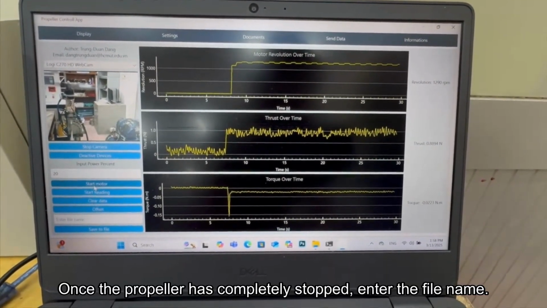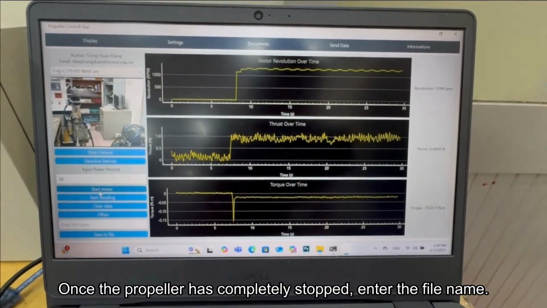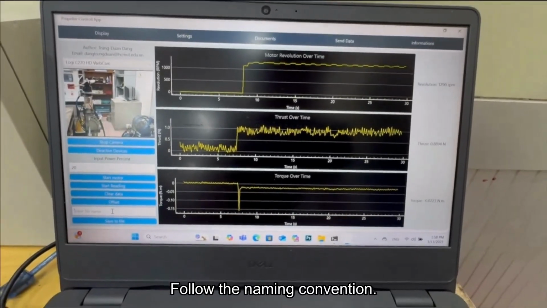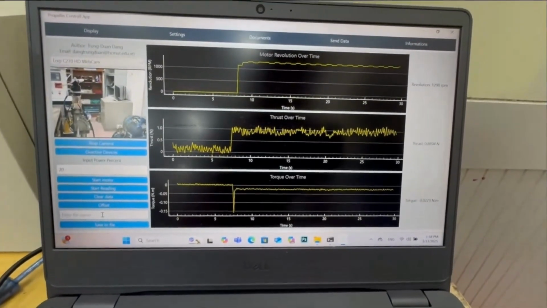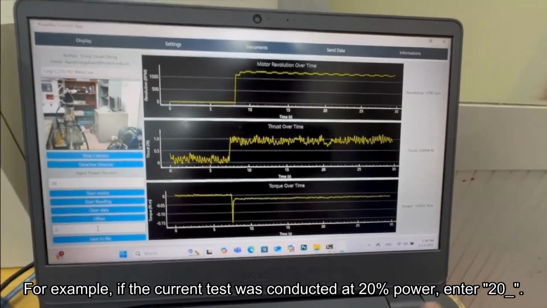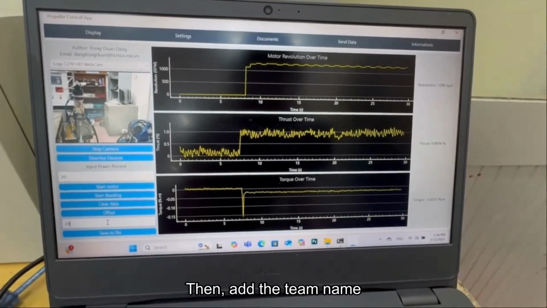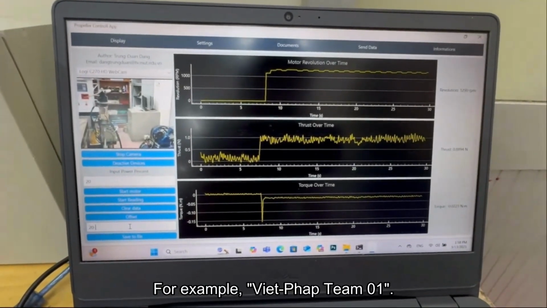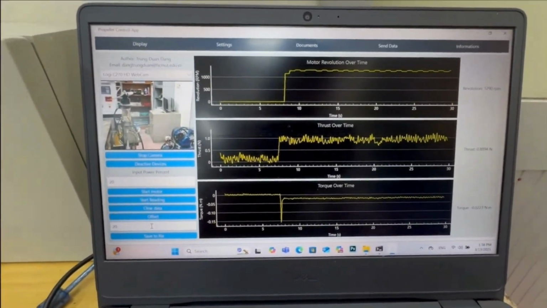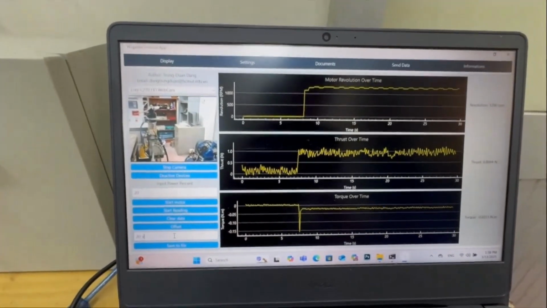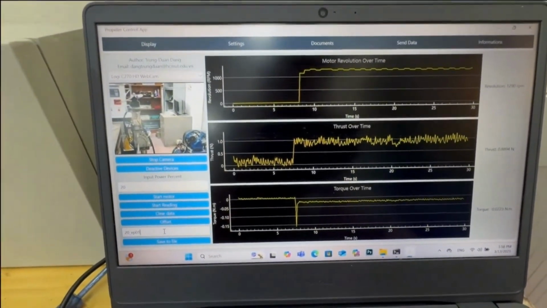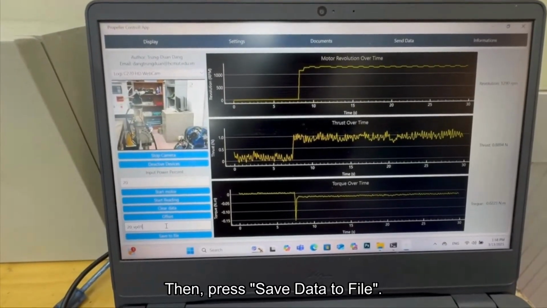Once the propeller has completely stopped, enter the file name. Follow the naming convention. For example, if the current test was conducted at 20% power, enter 20_. Then, add the team name. For example, V@FAP Team 01. Enter VP01. Then, press Save Data to File.